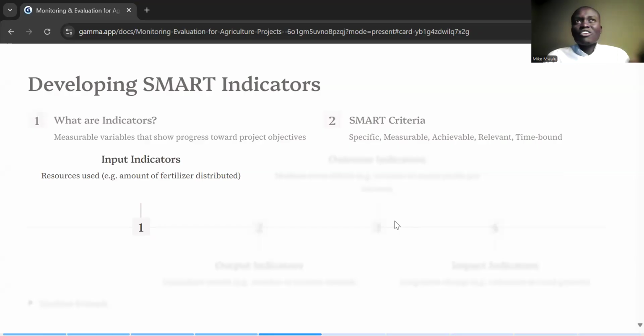You're looking at the resources that you're going to use in that particular project. The other one is the outputs, which are the intermediate results. Okay, the activity is to train farmers. That's your activity. So now what is the result? The result is the number of farmers that you've trained. That will be your indicator in that particular period, whether it was in Q3 or in 2024.